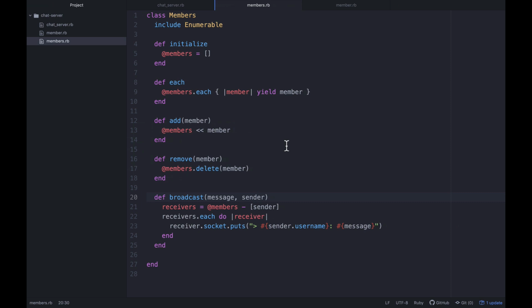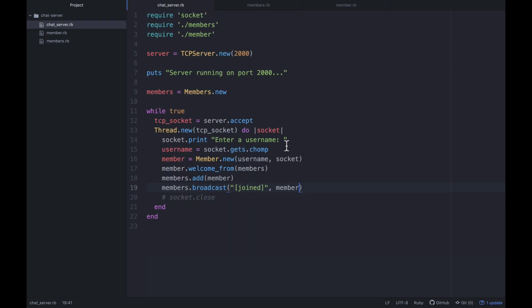So in order to do that, what we actually need to do is inside of here, once we set up the member, what we need to add is this. First of all, we need to do a begin rescue, and we're going to rescue an EOF error. And so what happens is, let's talk through this a little bit. We're going to sit here and listen to this particular user and wait on them to say something.